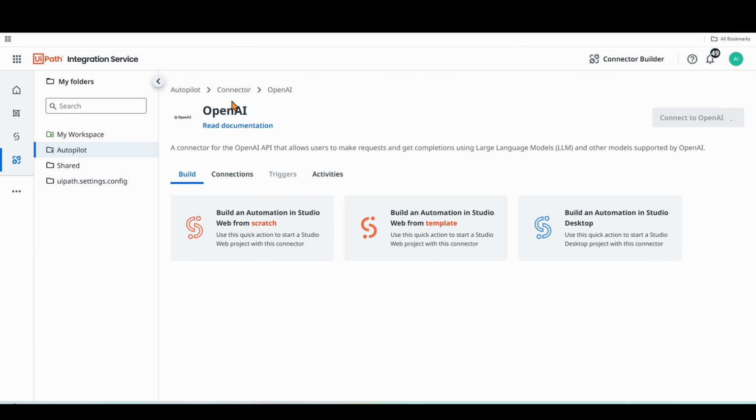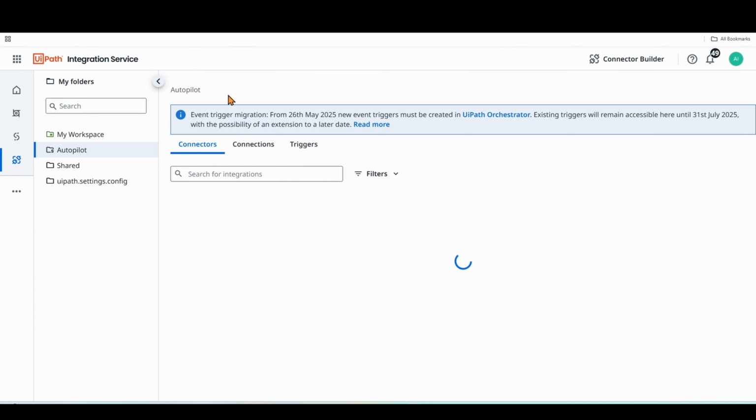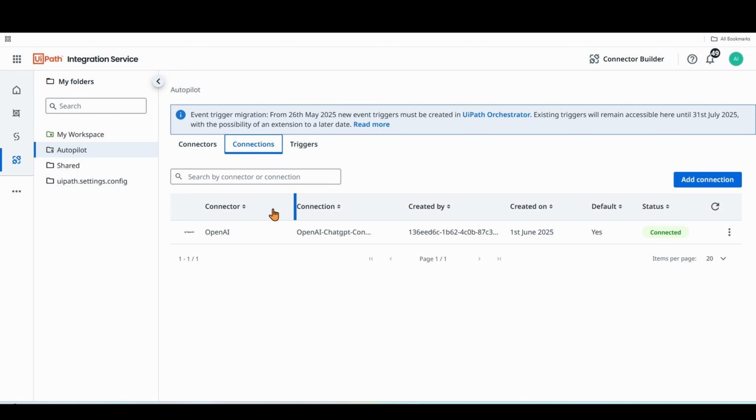I've already done that, and as you can see here under my connections, I already have a ready connector to be used in my automations.